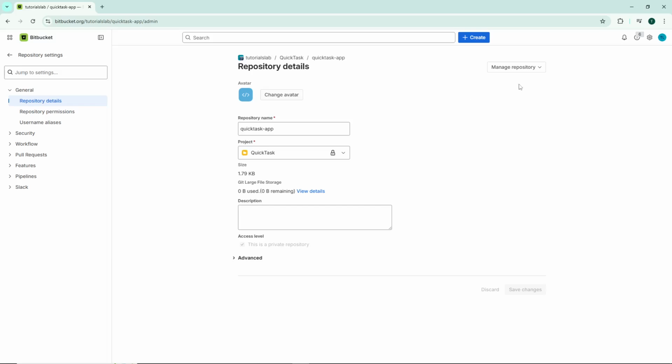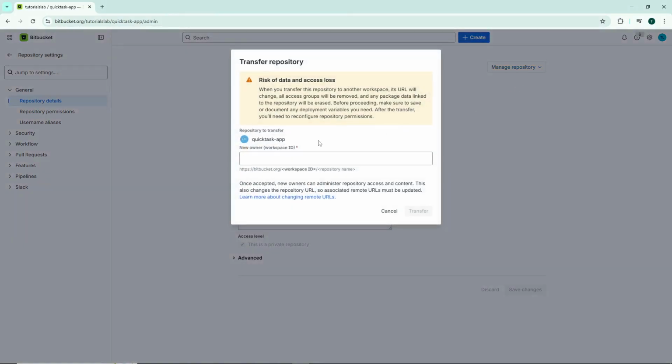In the repository settings page, direct your attention to the upper right corner of the screen. You'll see a button that says Manage Repository. Click on it and a drop-down menu will appear with several administrative options. From this menu, select Transfer Repository. This is the key feature that allows you to move ownership of the repository to another user or workspace.